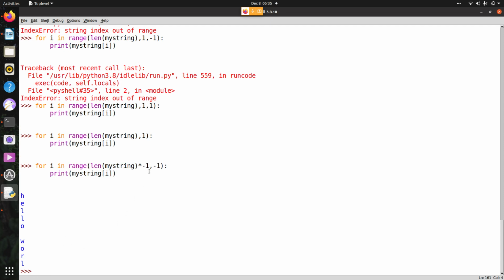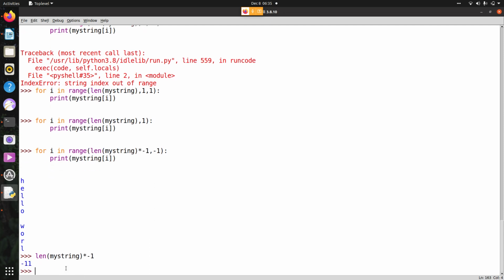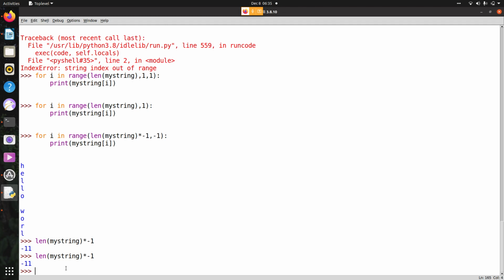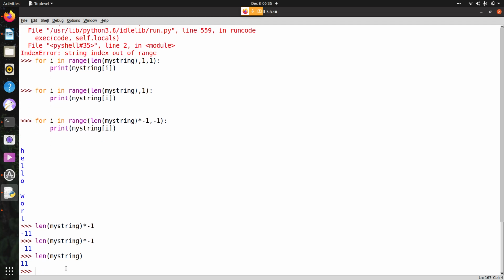What I am doing here literally is, see what is the value of this one. The value of this one is -11. What is that I have done here? I have my string into -1. Here -1, if I don't give, it will be 11.